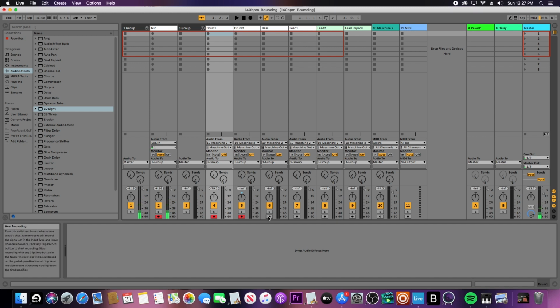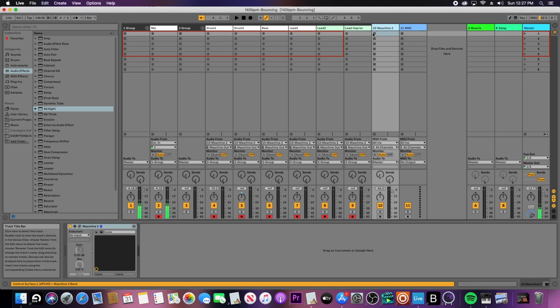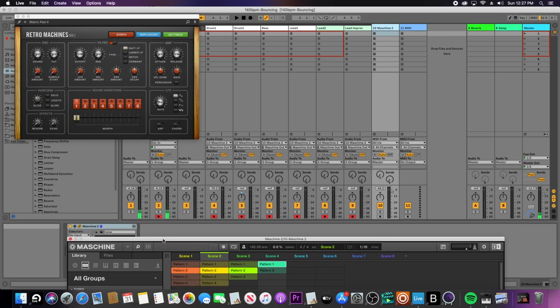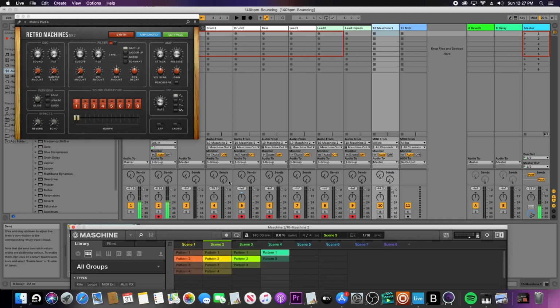Now, if I record enable all these and open Maschine, once I play this, you'll start seeing levels come across all these figures right here. There you go.